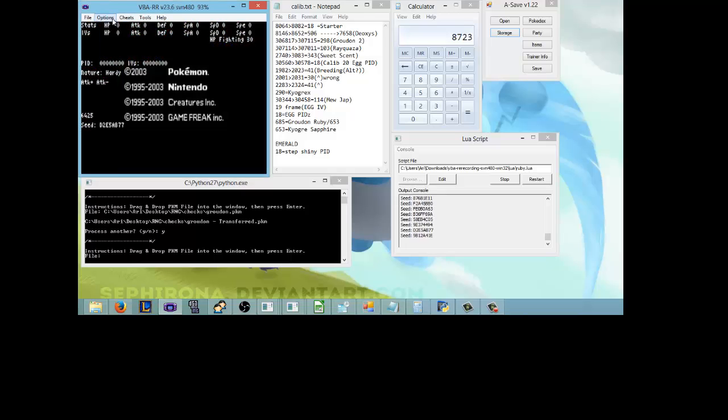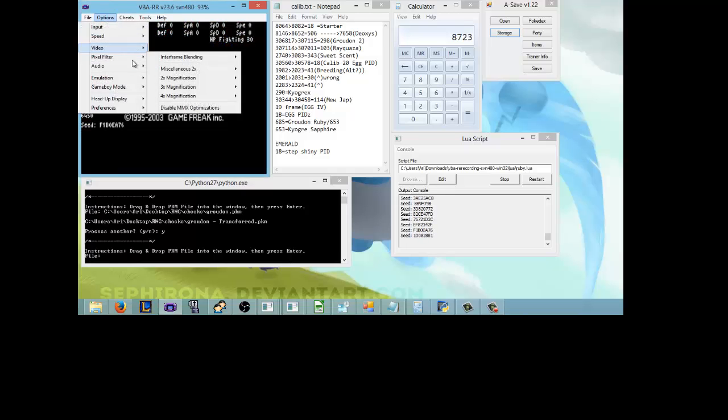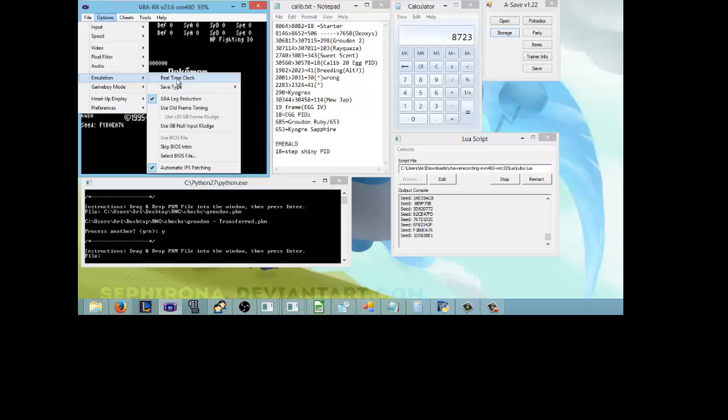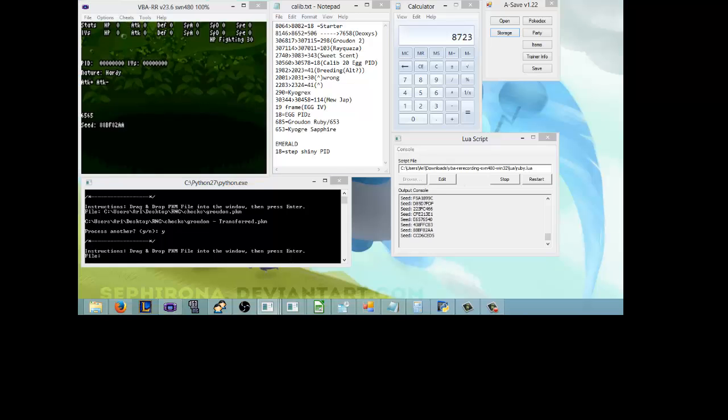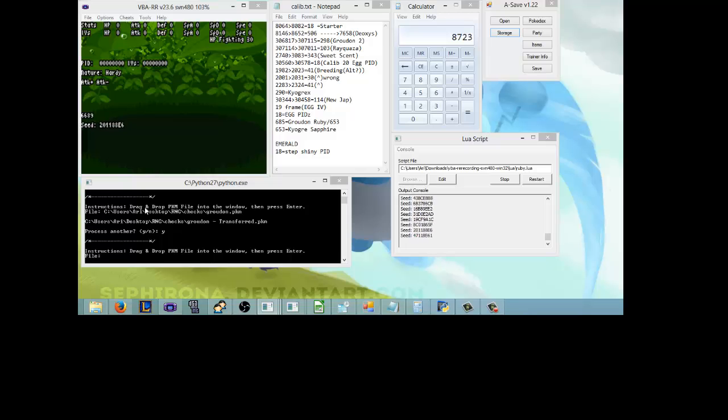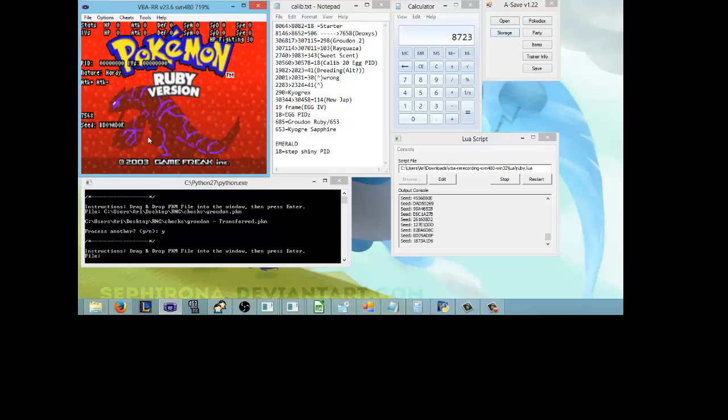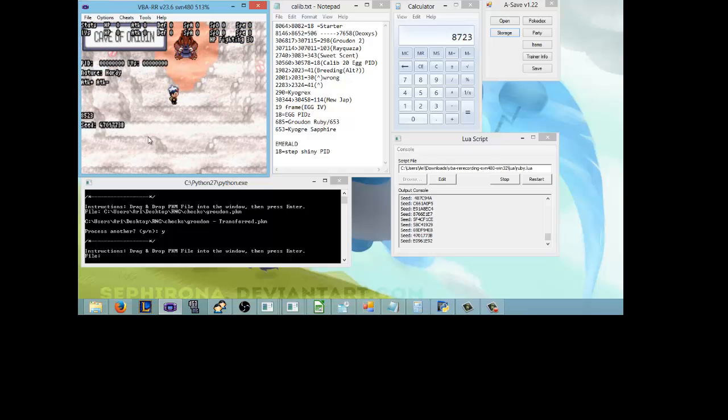So what you want to do is make sure that your emulator has the real-time clock off, since that will give us a starting seed of 5A0 always. And we want to calibrate, so it would be helpful to know what our starting seed is. So you go into the game. For this example, I'll be RNGing Groudon. And Groudon starts its animation.